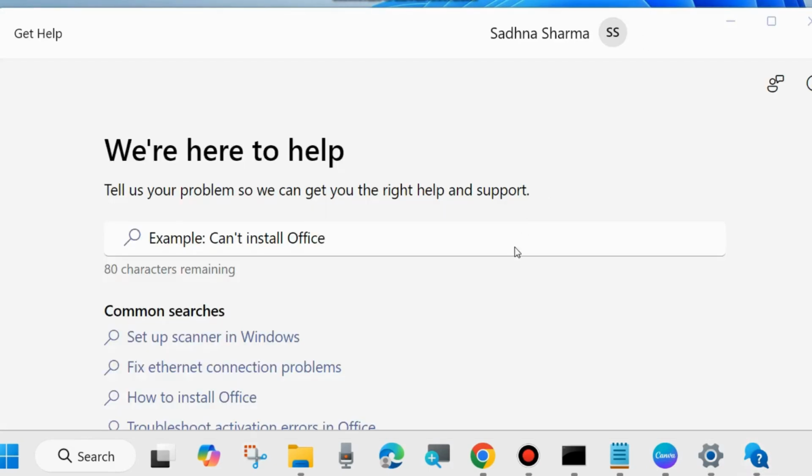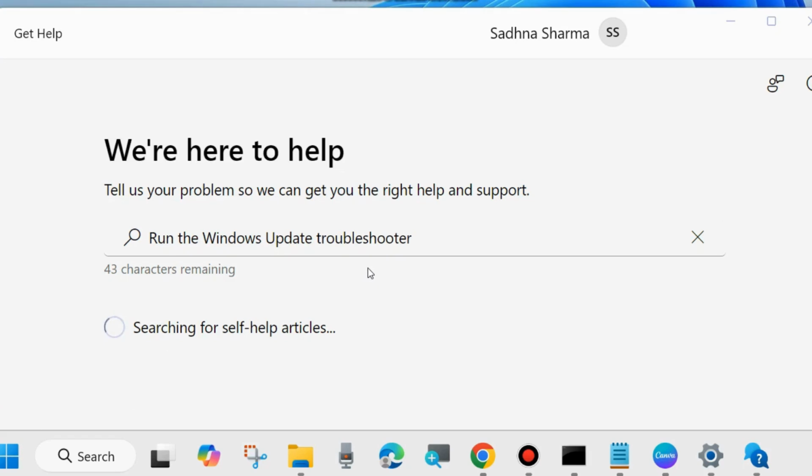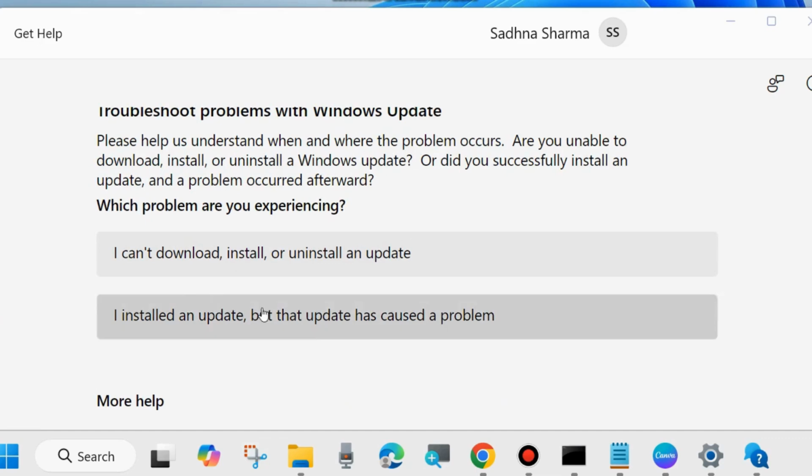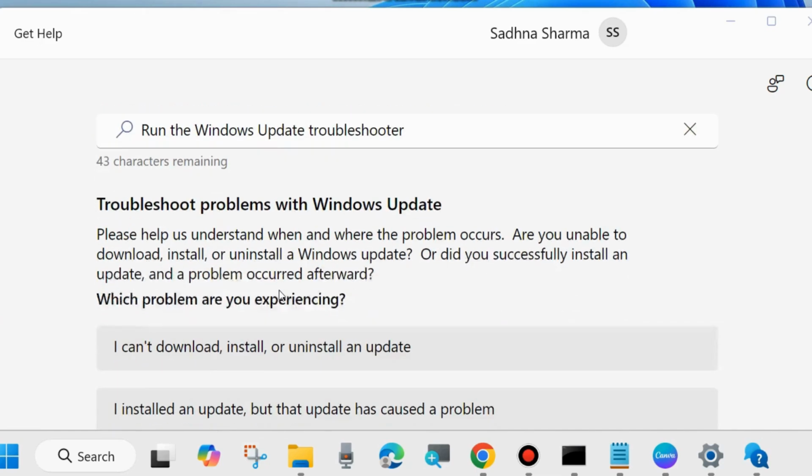and a new window will open. Follow the on-screen instructions to complete the troubleshooting process. It will not only detect the issue, it will fix it accordingly. So if you are facing Windows Update problems, then you must run Windows Update troubleshoot.